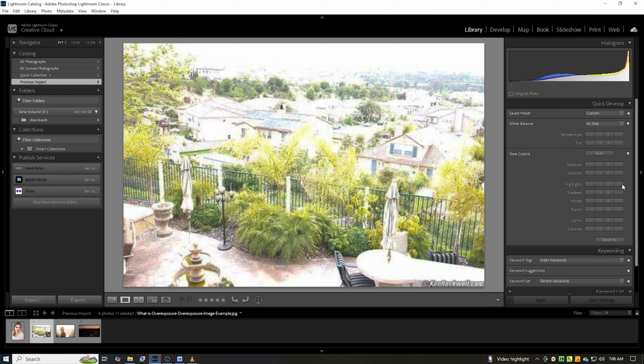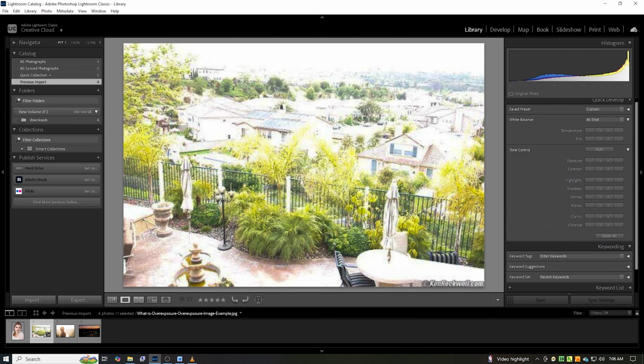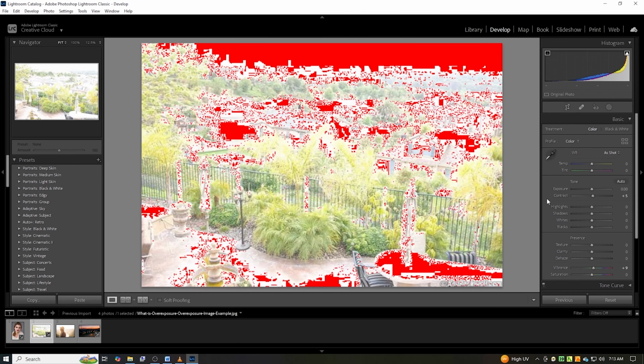Fix highlights and whites. If your highlights are blown out, pull down the highlights or white slider to bring back lost details. Fine-tune with contrast and tone curves. Once exposure is balanced, use the contrast slider and the tone curve panel to add depth and richness to your image.